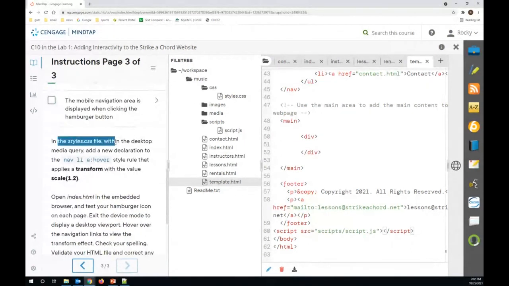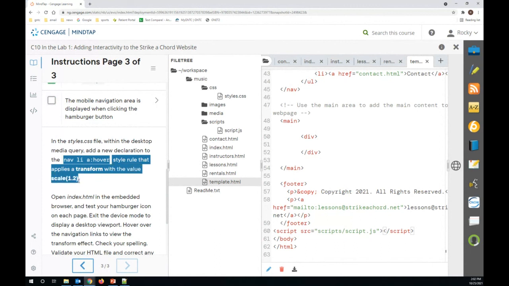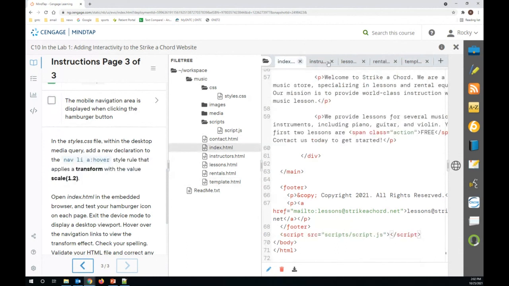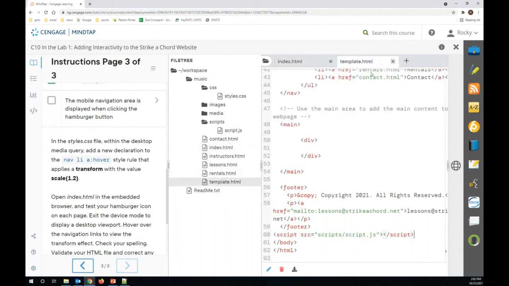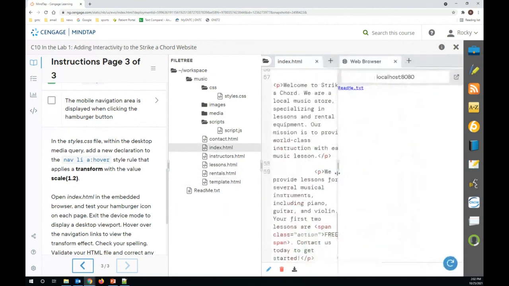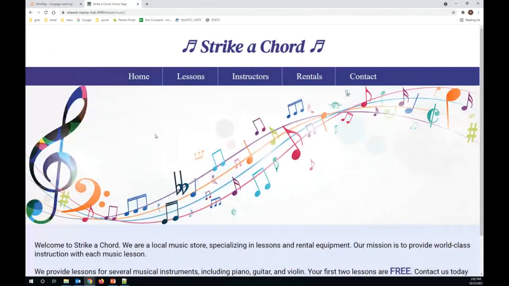So we're going back to our style sheet, and we're going to add a new declaration to the nav list item anchors hover style rule that applies a transform with a value of scale 1.2. So let's first close all of these HTMLs. We'll leave the index open, and we're going to look at the index in our browser.